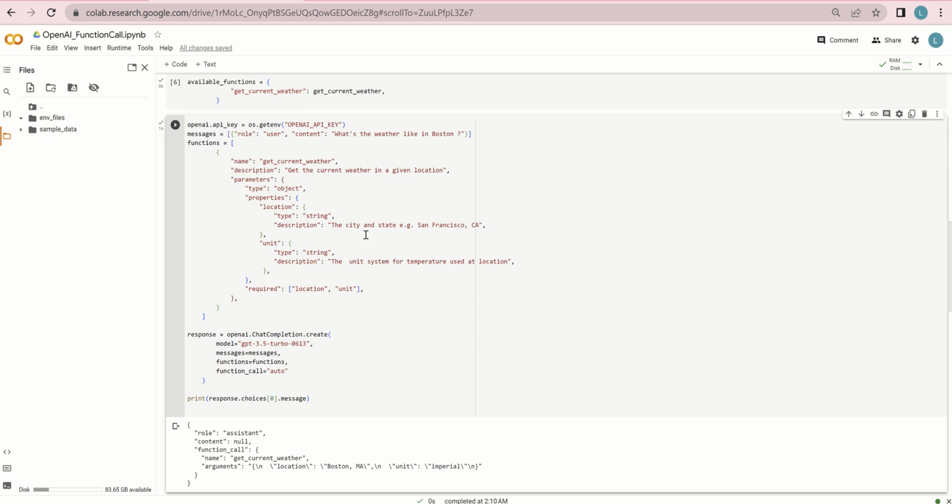And it's able to identify the location as the city and the state, because that's what we have specified. So we could either specify the state in the query, or just give the city name over there. But from the information that we have given and the descriptions that we have provided, the GPT model is able to figure out that the location is Boston and the unit is Imperial.